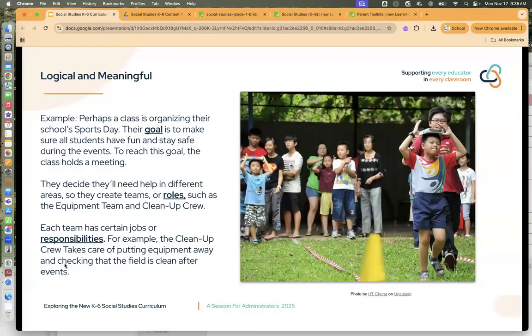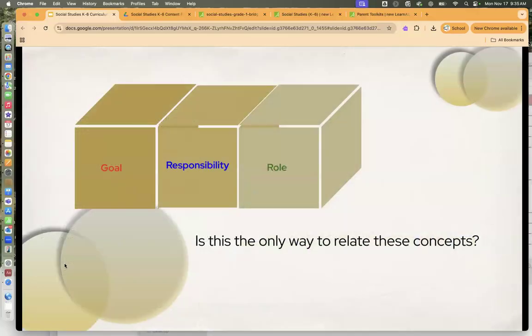I threw an example in here. Let's say a class had a goal of having a sports day. The next thing they want to do is say, okay, let's have a sports day. We'll say, well, what needs to be done? What are some things that people need to do? So let's find out what roles we need. We need a cleanup crew, we need an equipment team, and so on. And then out of that, we say, well, what are the responsibilities of the cleanup crew or the equipment crew and so on? So by that example, we can say that the understanding I just made is logical and meaningful because we can see an example of that.